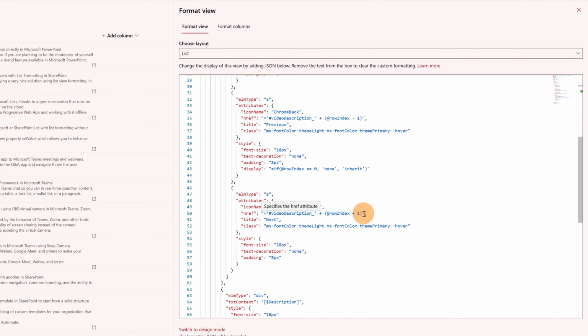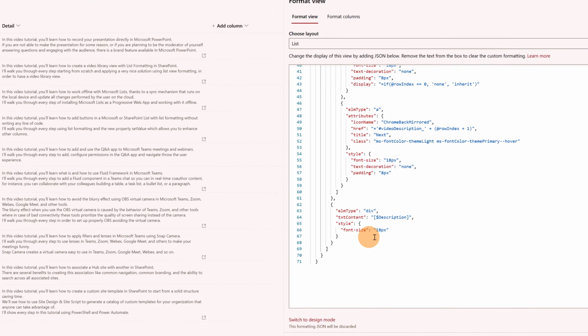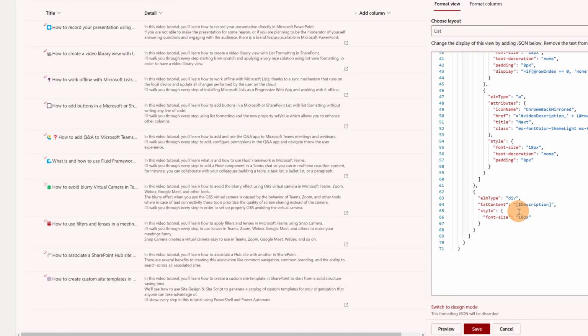So by clicking on this hyperlink, I'm going to get the row ID and I will apply +1 to the row index, so we are able to navigate to the next again, or to the previous. And finally, we have as last field the description.